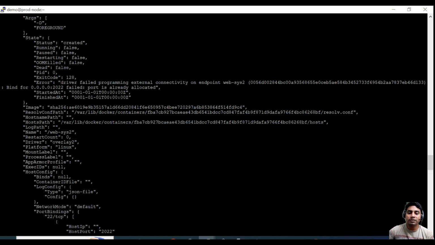So with the help of this command, you can go and check what is the reason why my system or container is not coming up. You can see the reason because we are using duplicate port configuration. That's why my container failed to run.